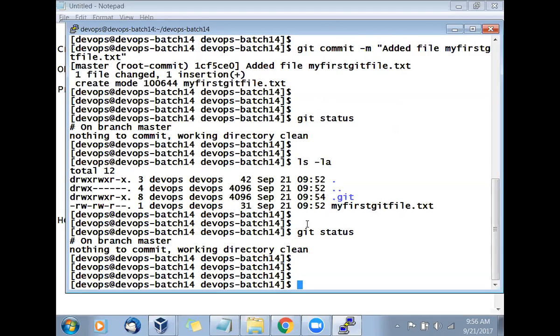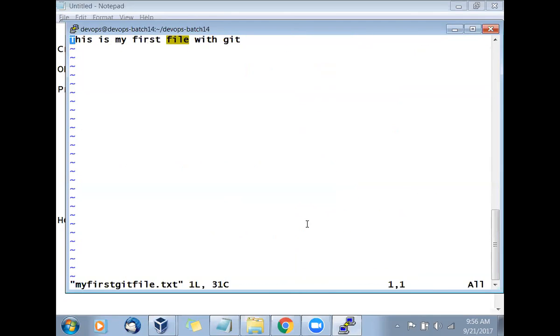Is that clear? Now we have created one file. We have the first line, and that's why we have the first commit. This is our first version of that file. Now I will change the file. Again, I will say vi my first file. Now I will say this is a second line I am adding.